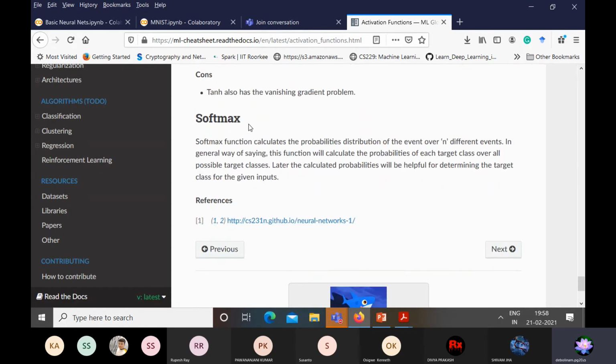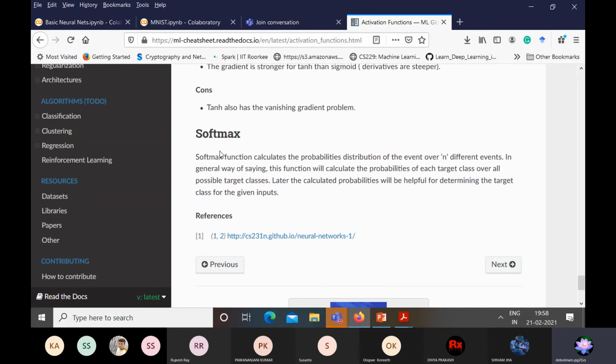And here you have the softmax activation function. What it does is that it calculates the probability distribution. So you have n different events, and it will calculate the probability and tell you which target class is more probable over all possible target classes. That is how the softmax works.